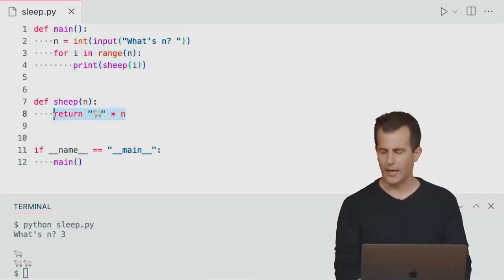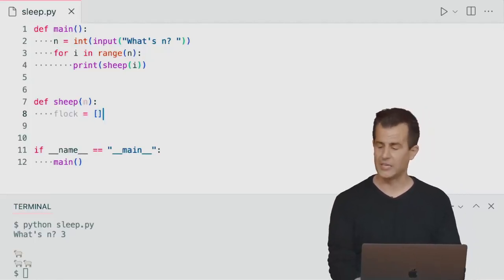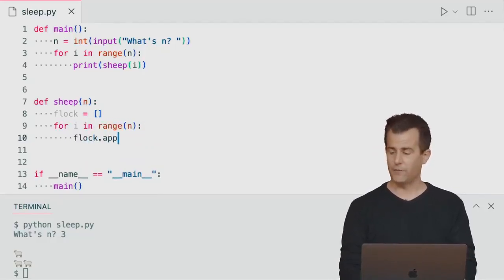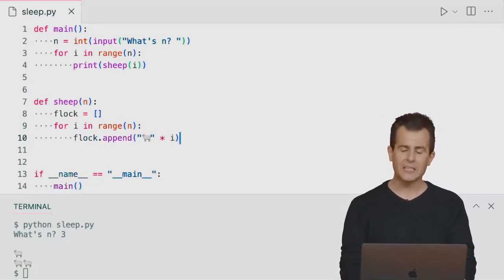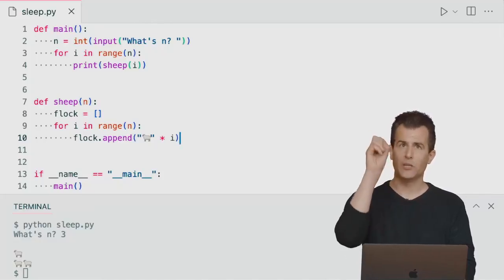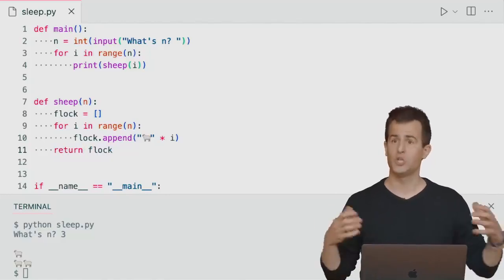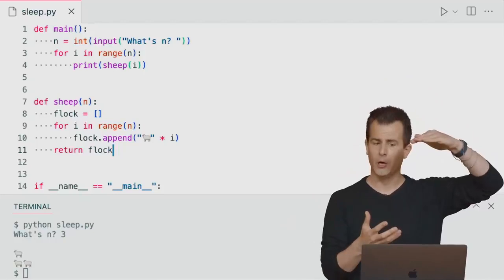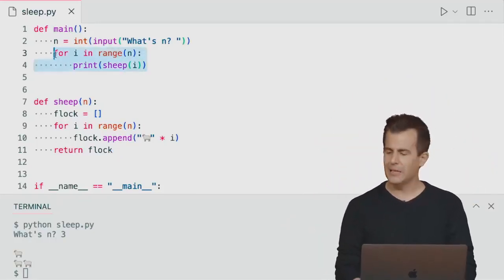Let me go ahead here and first create a flock of sheep that's initially empty using an empty list. Then for i in the range of n, let's go ahead and append to that flock, for instance, 1 sheep times i, so that I keep adding to this list 0 sheep, then 1 sheep, then 2 sheep, then 3, and so forth. And then ultimately, I'm going to return the whole flock of sheep at once. So this is going to return the equivalent of all of those strings of sheep so that main can handle the printing thereof. So back up here in main, let's do this.